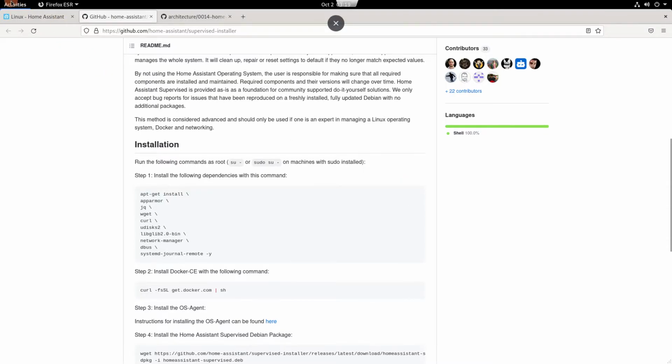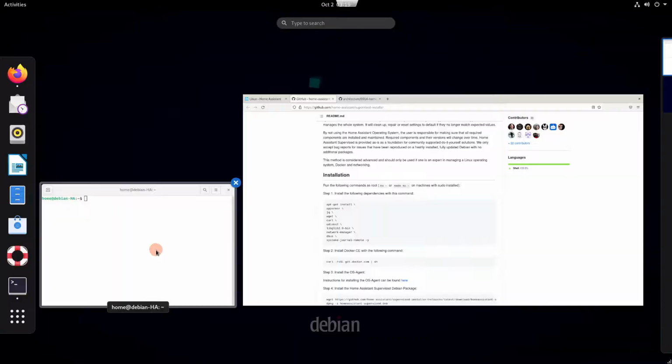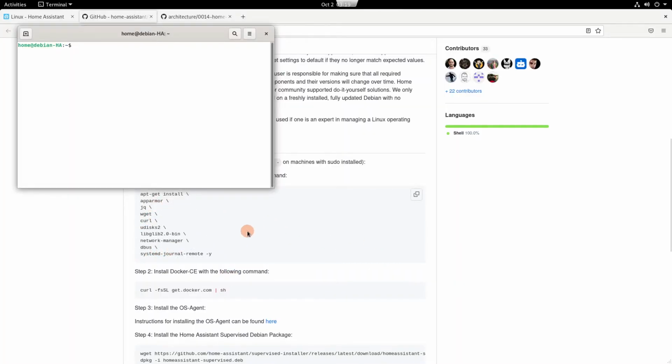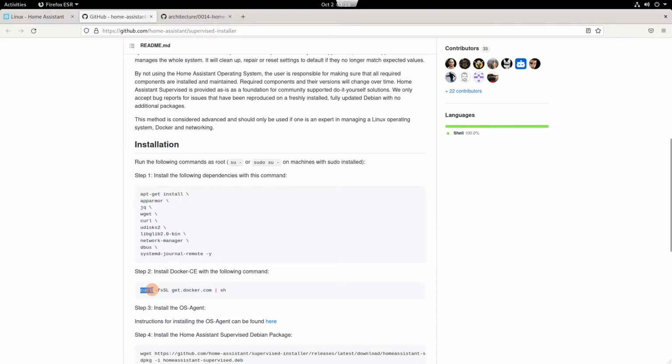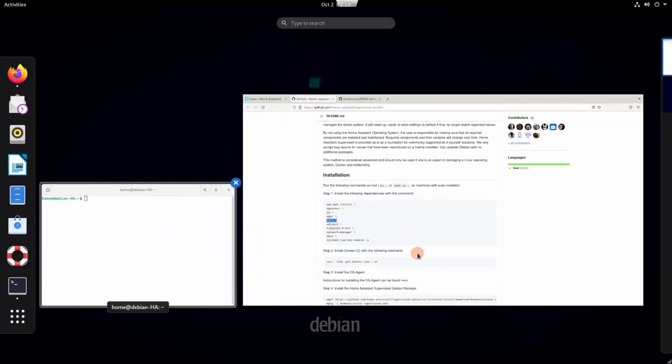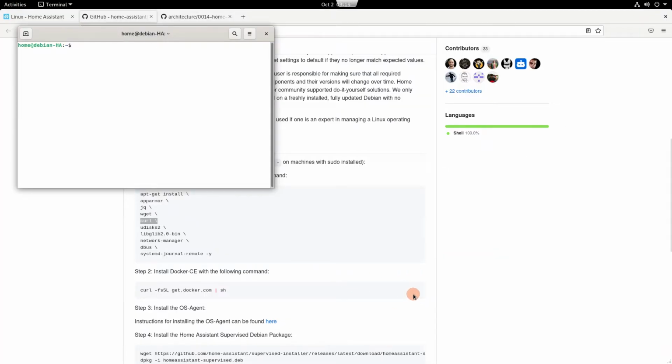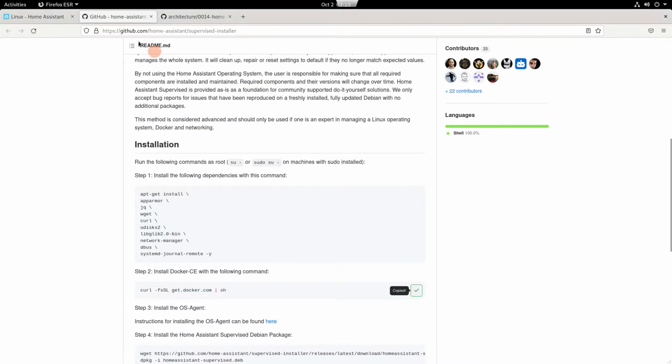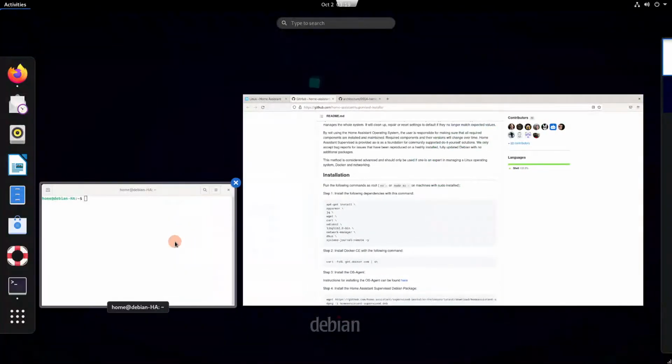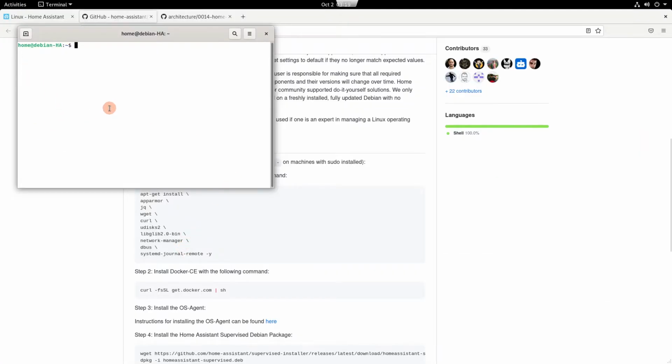I'm going to need my terminal. Remember, we have done this first step. The next step we're going to do is this step here. Notice that we're beginning the command with curl, which is actually one of the dependencies we already installed. So I'm going to copy this command, which is step 2, and paste it in my terminal.